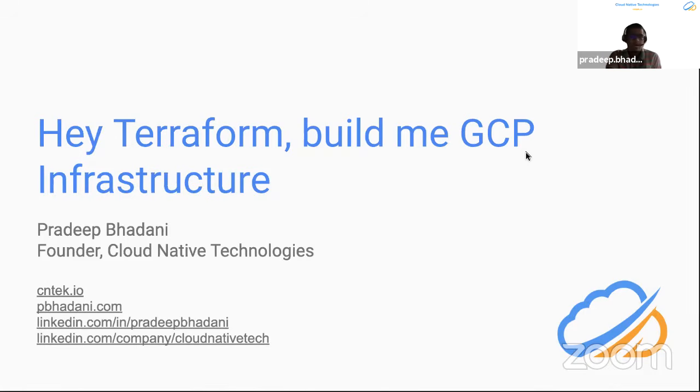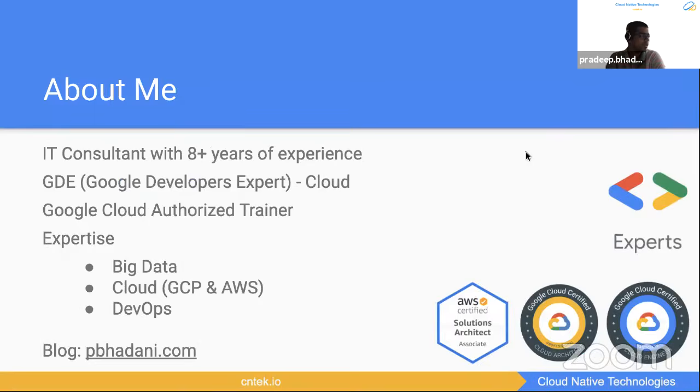Today, I'm going to talk about Terraform and how it helps to build infrastructure on GCP. And I'll do a quick demo to create some resources on GCP using Terraform.